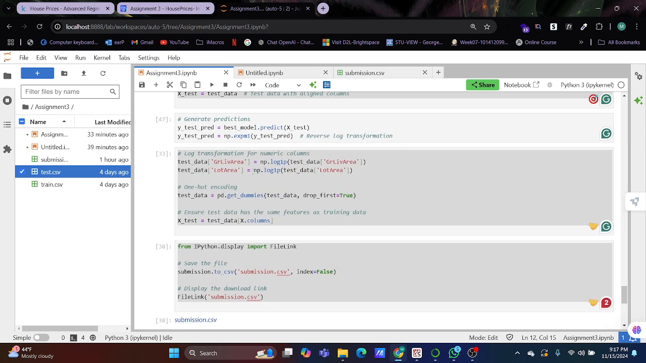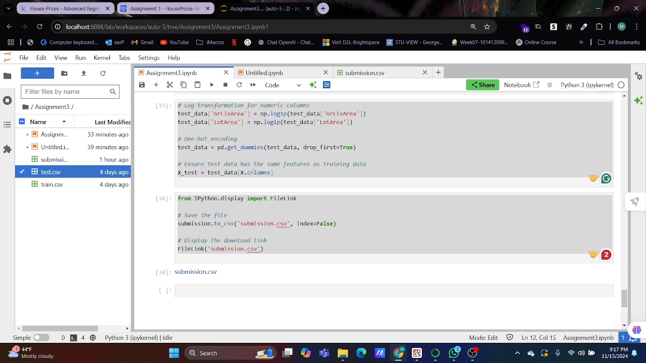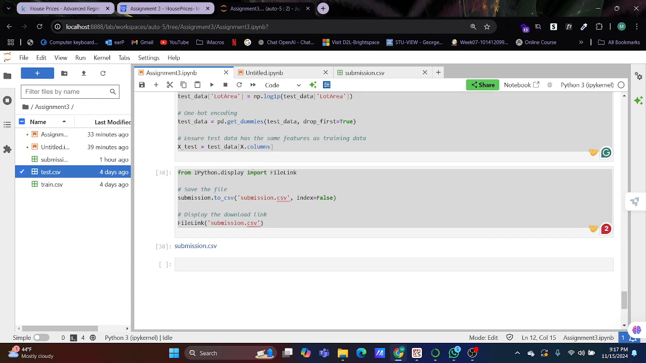For the test data, the model predicts the house prices and we reverse the log transformation using the np.expm1 function to return the prices to the original scale. And then at the end, we create a submission file to save the predictions, which is a CSV file. I have imported FileLink from IPython.display so that I can generate a CSV file containing the house ID and the predicted sale price, so that we can submit it for evaluation.